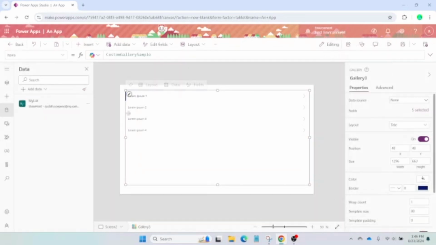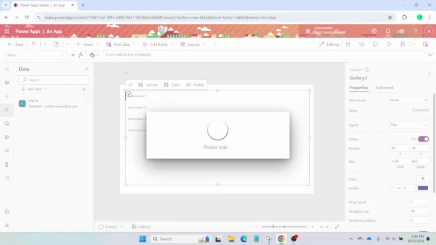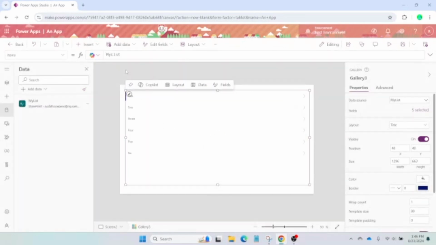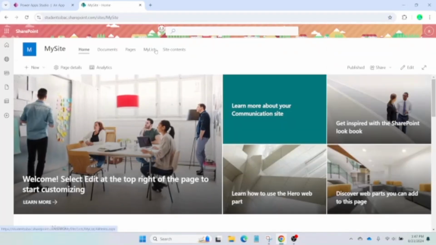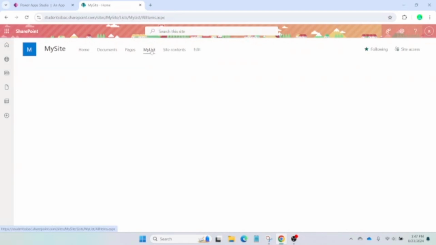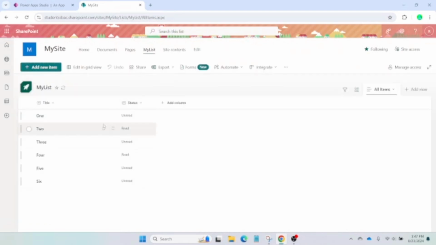I would like to add my list in my SharePoint. And if we select my list into the gallery layout, you can see that I have several names of numbers. And in my SharePoint site, you'll see that it is equal and according to the one that I've created in the PowerApps. All 6 of them.